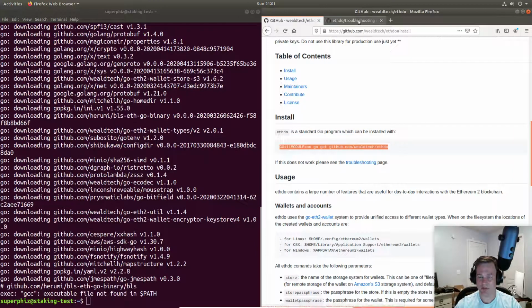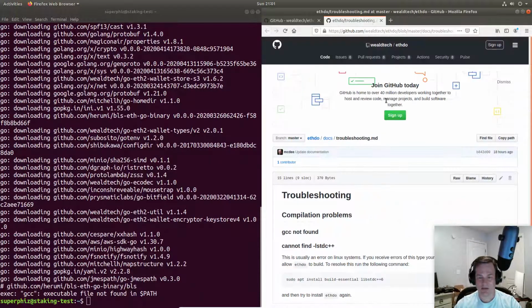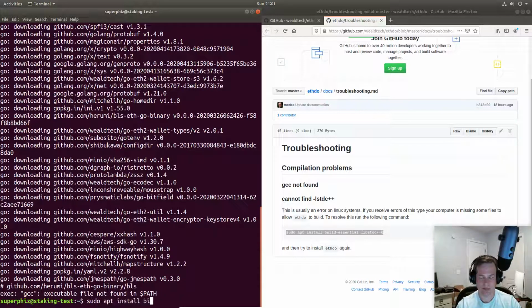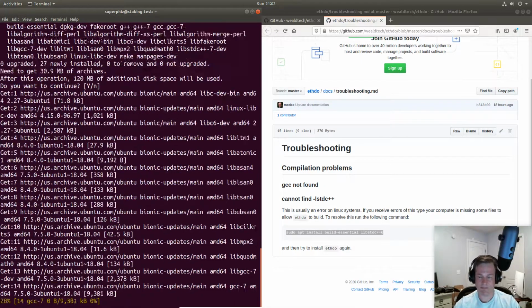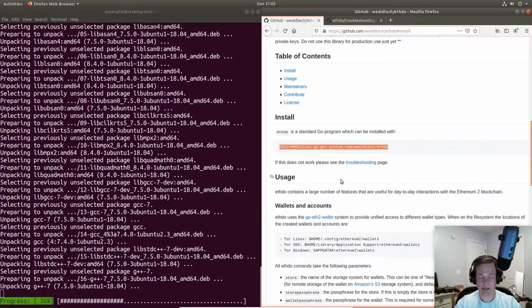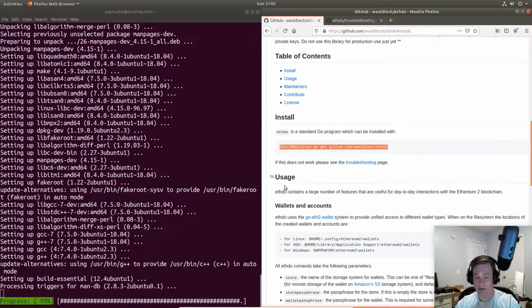And I think if I go to troubleshooting, my error is GCC is not found, and I think if I install bin utils, that'll be fine, but I just want to walk through the instructions. If I do sudo apt install build essential and lib standard C++6, I should be set to go. And after installing those, I can rerun the installer.